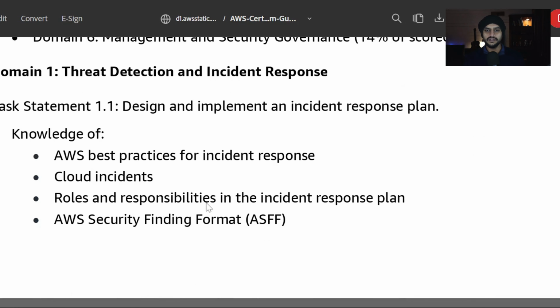So for domain one, first of all, they don't call their topics topics. They call them task statements. So these are our tasks. The first task statement is design and implement an incident response plan. I think we covered the incident response plan in CCSP as well. Was it like 5 stages? Identify, detect, respond, recover, something like that. So maybe those concepts will come again here.